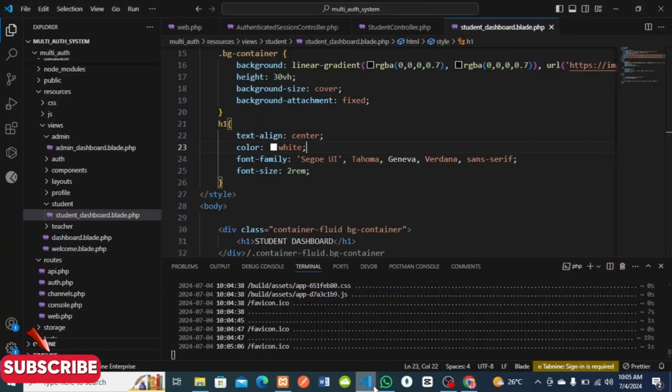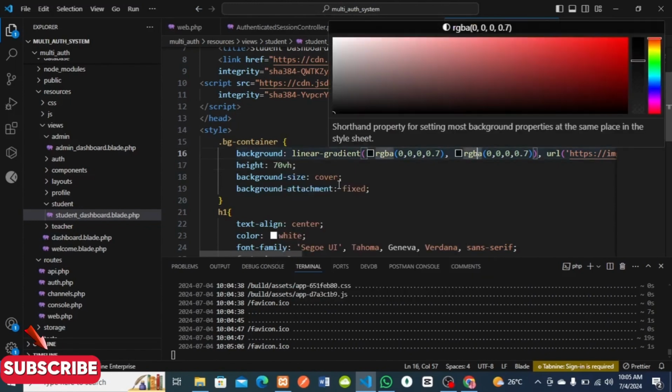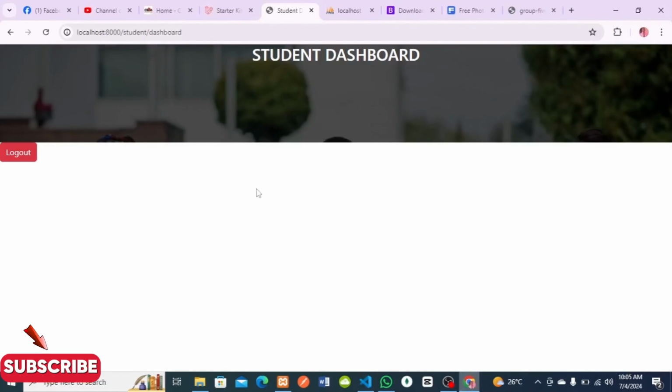So let me get the image. Let me increase the height to 70 viewport height. Then let me make the image to be contained instead of covered. Contain. Let me save this and let's see how this is going to look like.